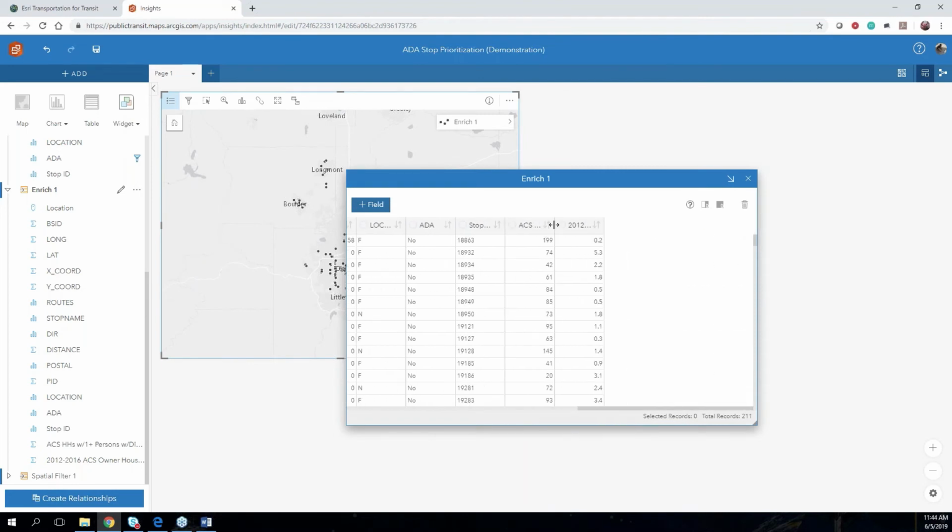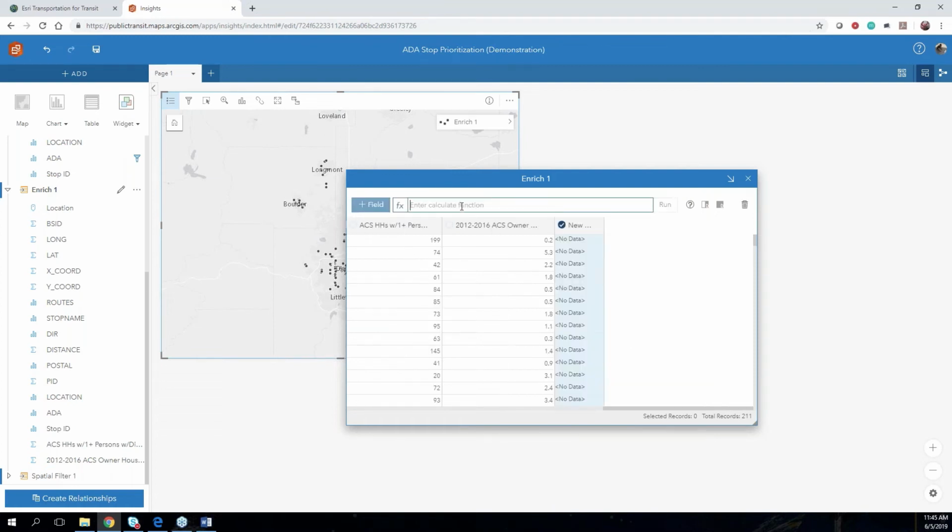And here are those two. So it reached out to the web and enriched the data for me. I now have some variables that I can work with. So what I want to do is create a rough index off of these two things. So I'm going to add a new field.